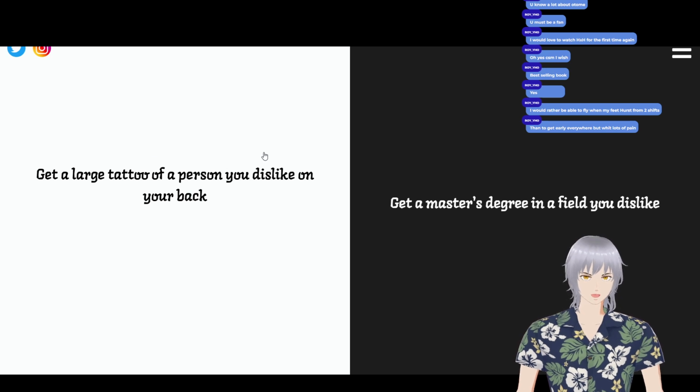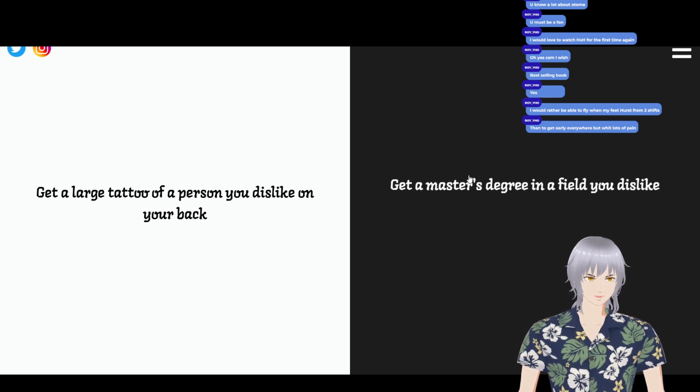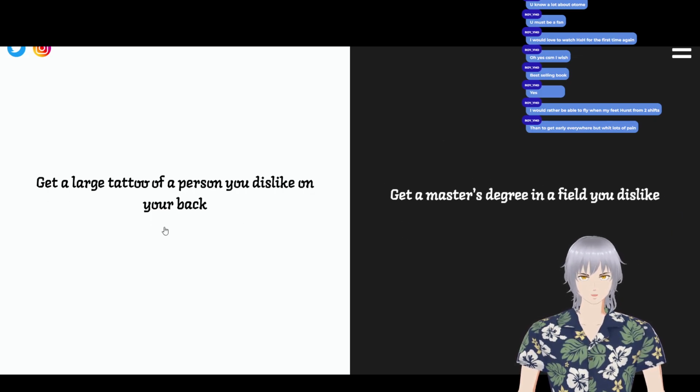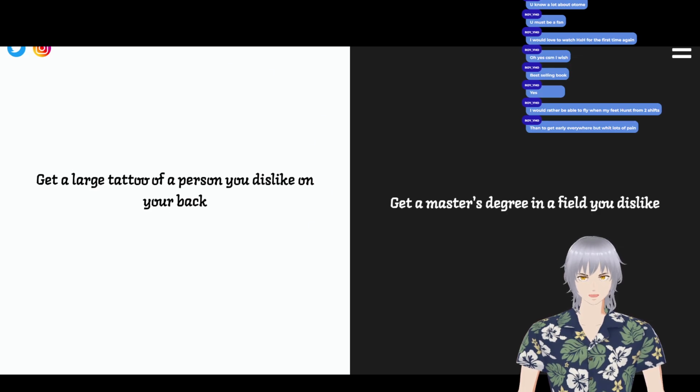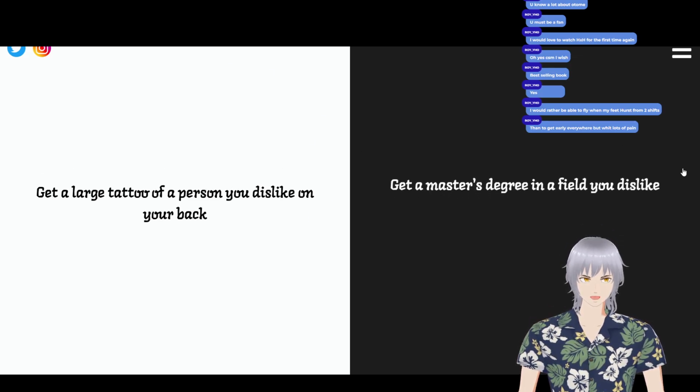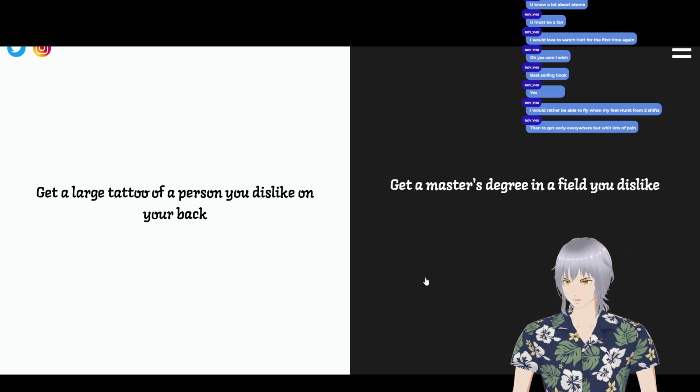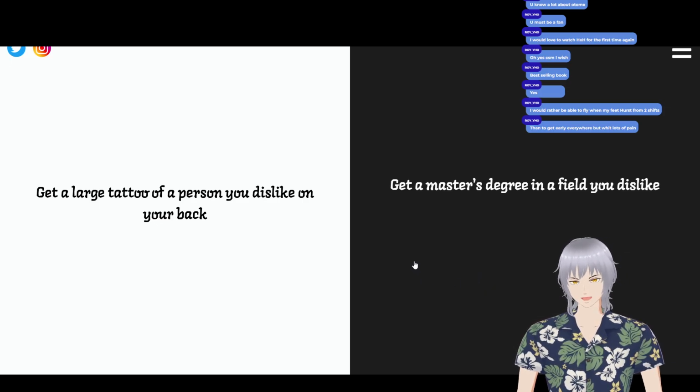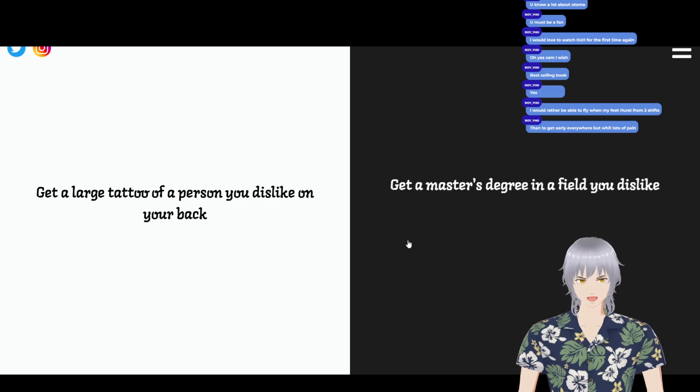Get a large tattoo of a person you dislike on your back, or get a master's degree in a field you dislike. Why would I not just choose this one? What is the incentive for choosing to get a large tattoo of a person you dislike on your back? I guess maybe it's like, oh, but you have to do the whole program and do all the things you hate. Well, if I don't like it that much, I'll just drop out of the master's program. No? Getting accepted to a graduate program is a pretty nice accomplishment in and of itself.